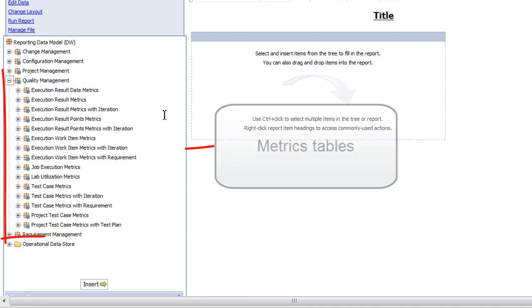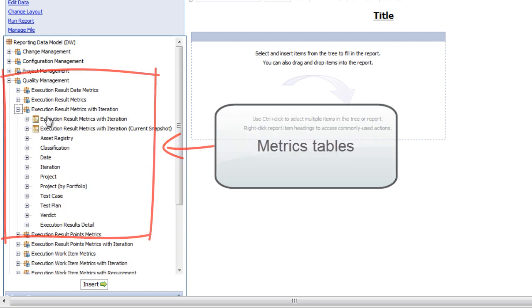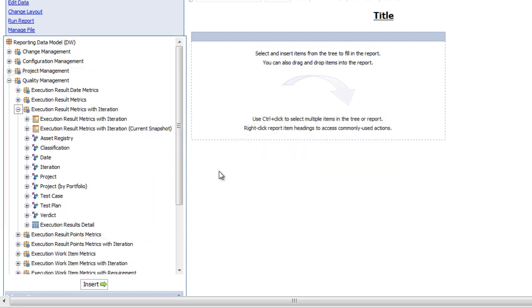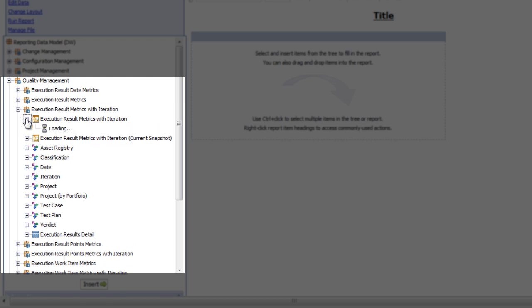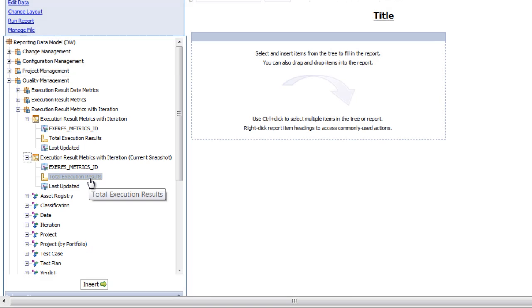Each grouped area has a set of metrics tables containing metrics related to that area of work. For example, quality management has different sets of test execution results metrics. Let's look at the execution results metrics with iteration. You navigate to the folder where the data is located, expand the tree hierarchy, and select the data that you want to view. In the example, I'm selecting Quality Management, Execution Result Metrics with Iteration, Current Snapshot.